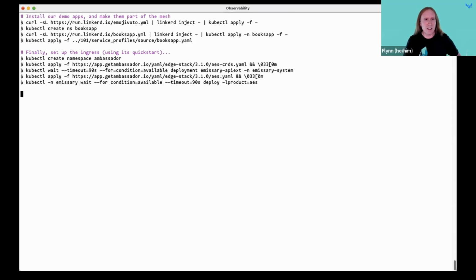The last bit here is we're going to install the demo apps. In this case, we have two demo apps. We've got the Emoji Photo demo and the Books app demo. And then we're going to set up an ingress running. I'm not really going to talk much about how I've set up the ingress. The important thing is that it's setting it up so that we can use host names to get there, like I said.